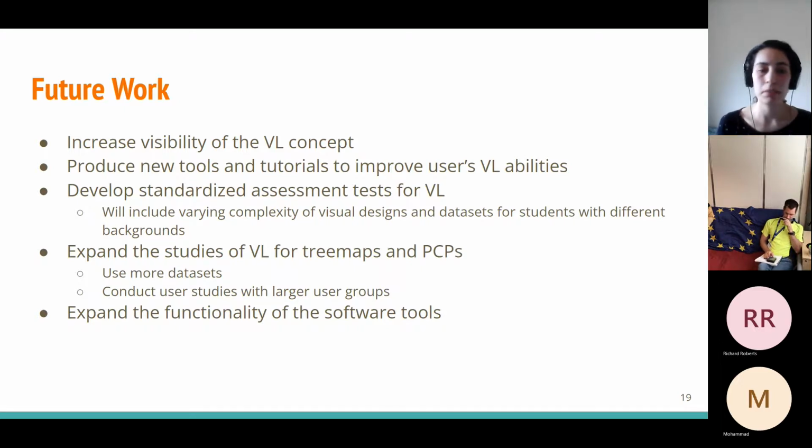And we know that there are many standardized assessment tests for different courses like mathematics or literature. One of our aims could be creating a standardized assessment test for visualization literacy. This could include varying complexity of visual designs and data sets for students with different backgrounds.